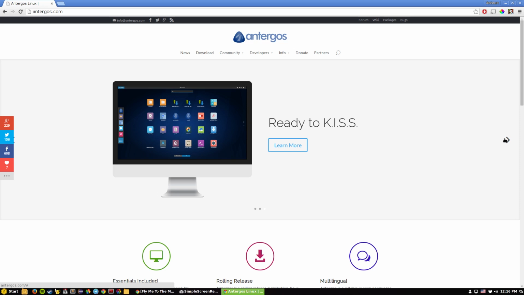You can do XFCE, Cinnamon, MATE, however you say it. Every interface you could ever want to think of, you can download it through Antergos. And I was wondering if it was actually Arch based, and then when I tried to do a sudo apt-get command, it didn't work. So I was like, oh, it's based off Arch.